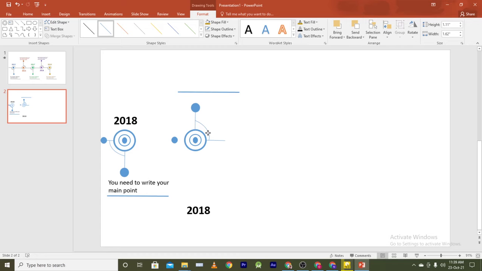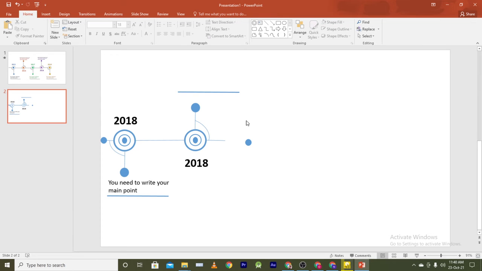And I'm going to replace all of this to look like this. And I'm going to move this shape over right here. And also I will need a line to be right here in between these two different points.